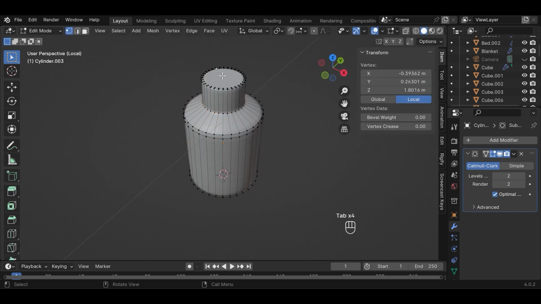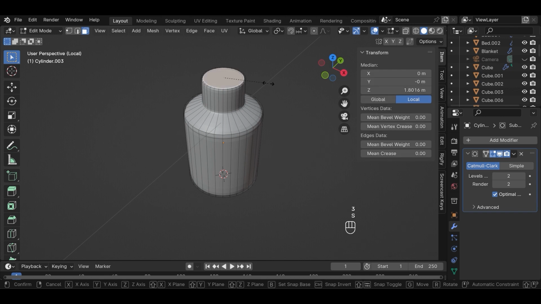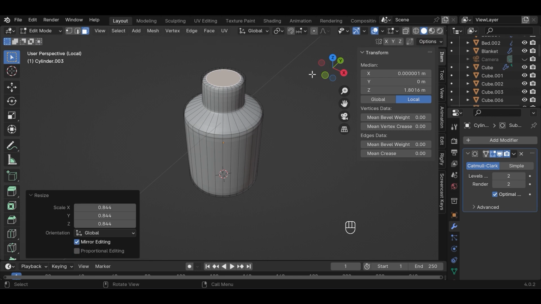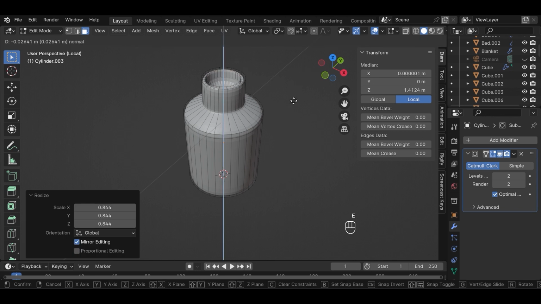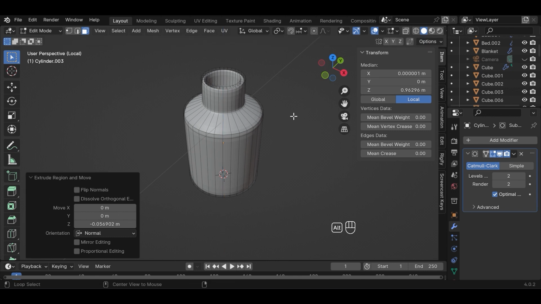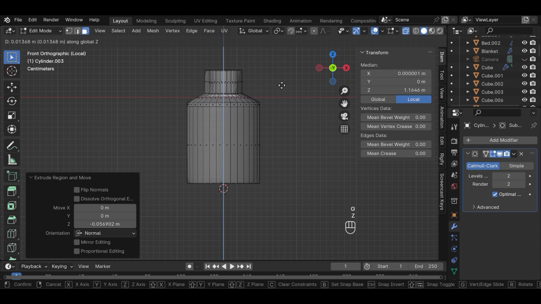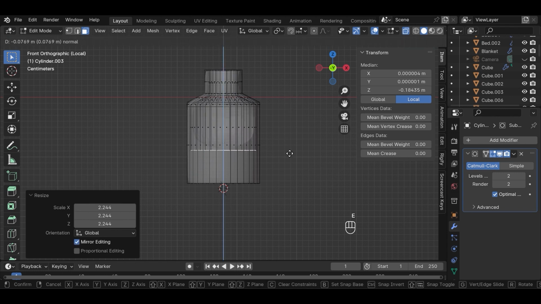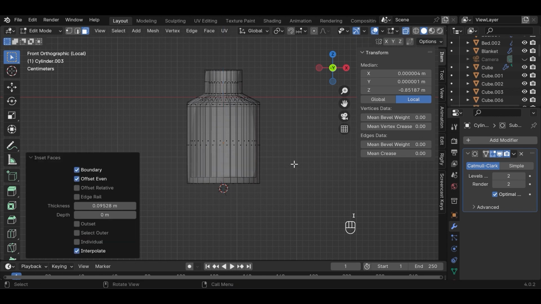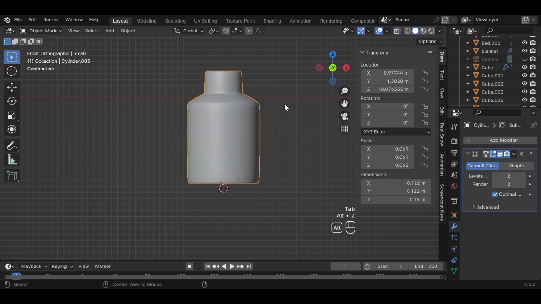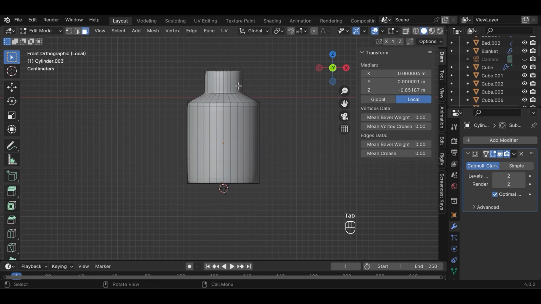Now let's select this top face. I'll make it a bit smaller. So S to scale it, E to extrude down. Let's turn on X-ray mode so we can see through. G and Z to move it up a bit. Then E to extrude and S to make it wider. Then E to extrude down again and I to insert face. Turn off X-ray mode and make some adjustment if necessary.